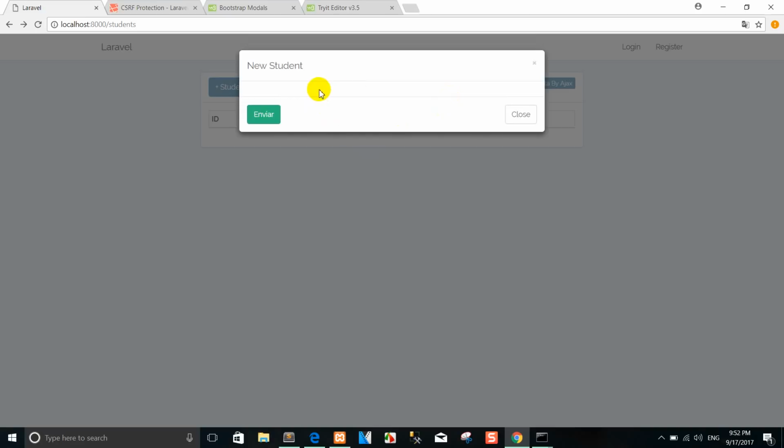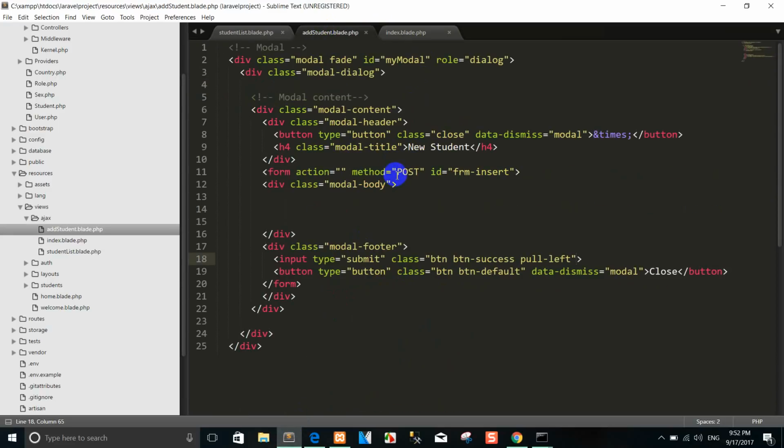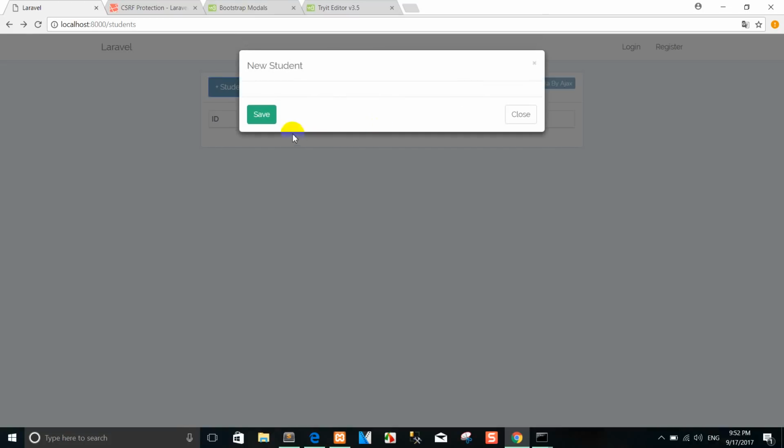When I click here, you can see it like this. Okay, you can change it. I go to the add form again. And right now I want to input values. Okay, run again. You can see like this.